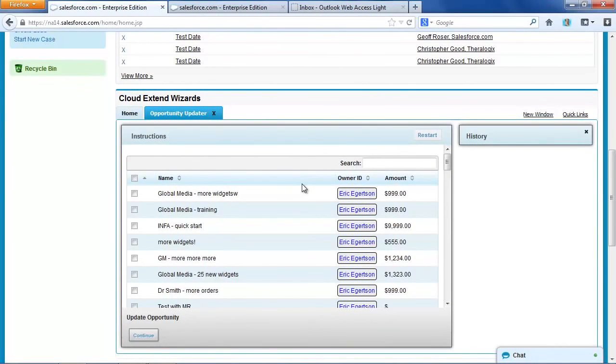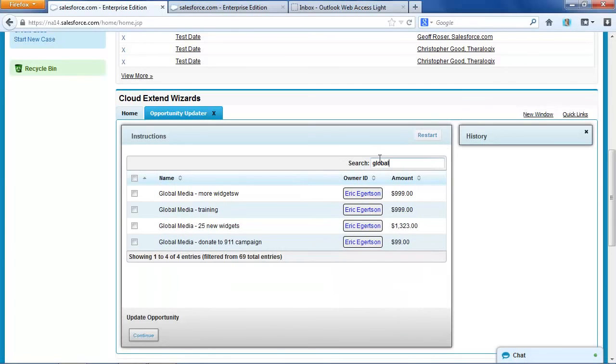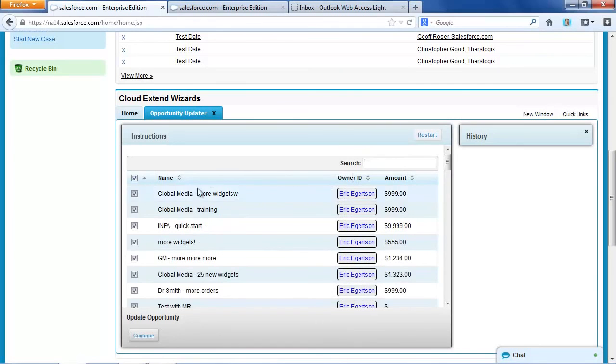I could have filtered it by close date. I could have said just show me deals from this quarter. I could have said just show me deals over a certain amount. Notice that I can filter this down directly, even at runtime, to just the deals with global. And then I can say which ones I want to run my opportunity updater on. If I didn't filter using global, I could do all of these, or I can come through and pick just certain ones. So I'll pick a few.